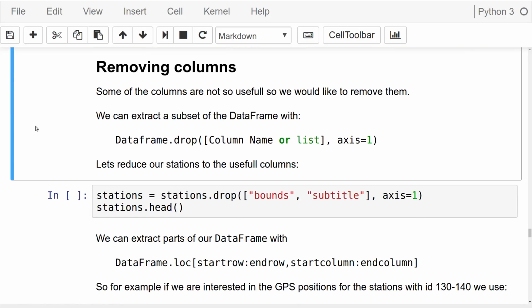Basically, the function that you're looking for is called dataframe.drop. And dataframe.drop takes in a list of column names that you want to have removed. And then you also specify the axis along which you want to remove. So if you set axis equal to 0, then you start removing rows. And if you set axis to 1, then you start removing columns. And here I'm interested in removing columns, so I set axis to 1.